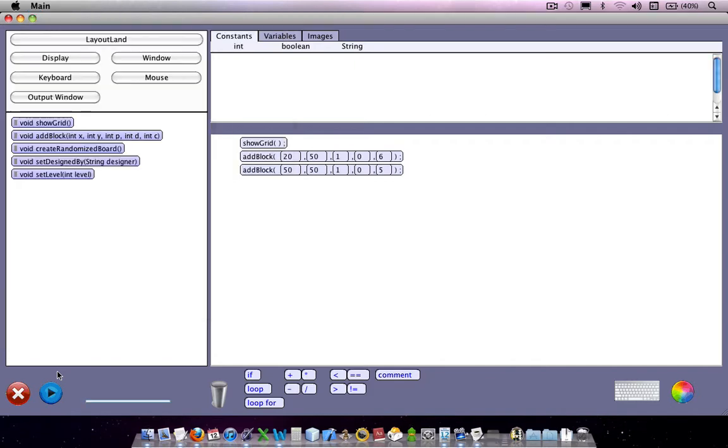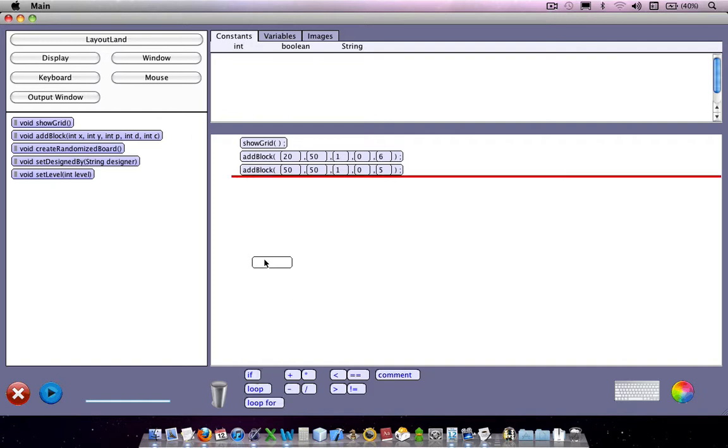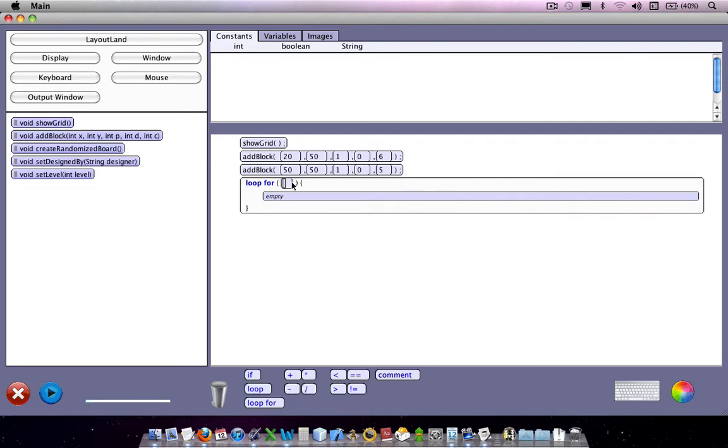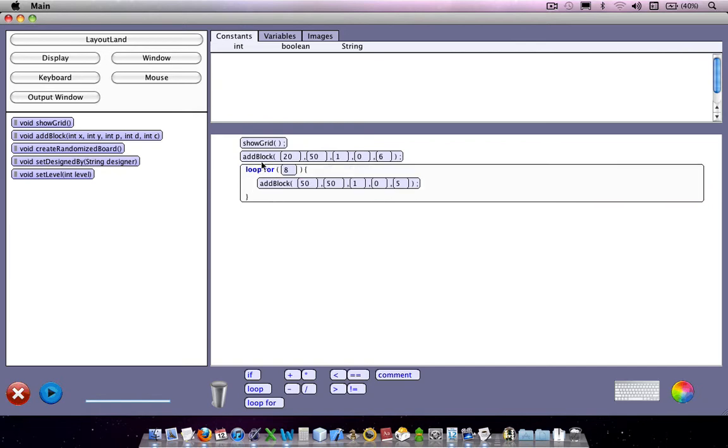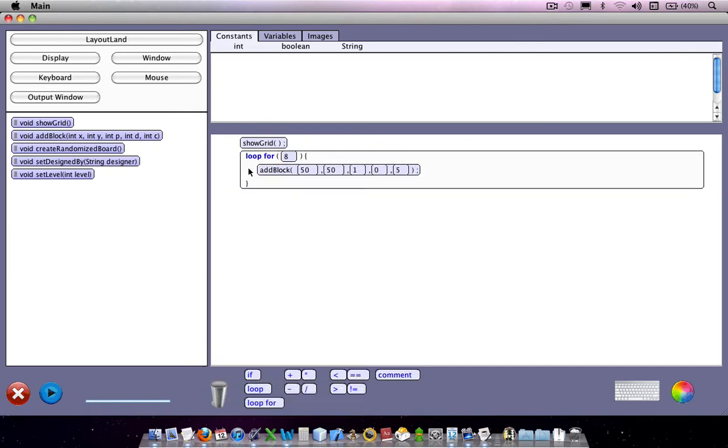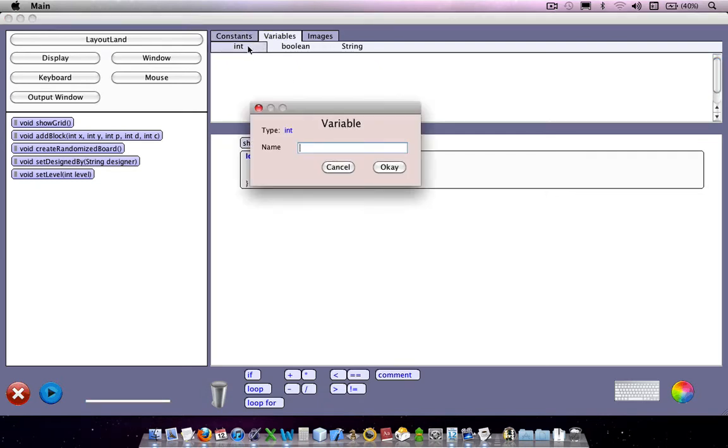All right, I'm giving up. But you can see that it's going to take a long time to draw all the blocks one by one. So what I'm going to do is use a loop. I'm going to draw, let's say, 8 blocks. I'll take that away. And since I want to draw a block in a location that changes, I'm going to create a variable for what's changing. Now, what's changing? The x coordinate. So let's call that block x.